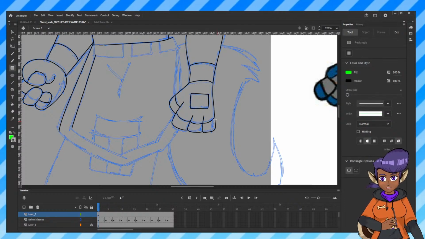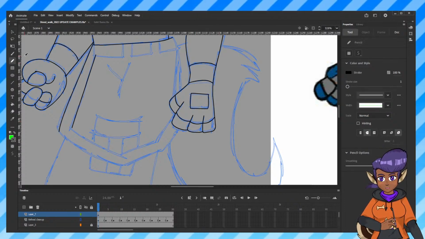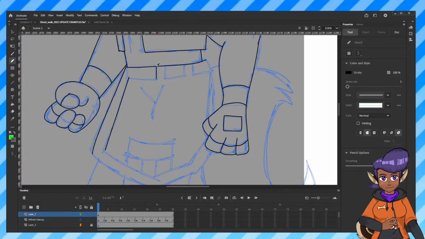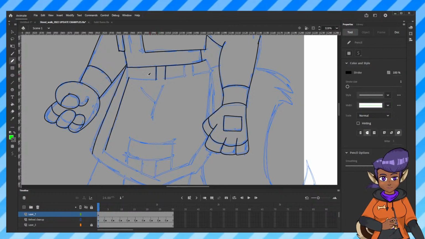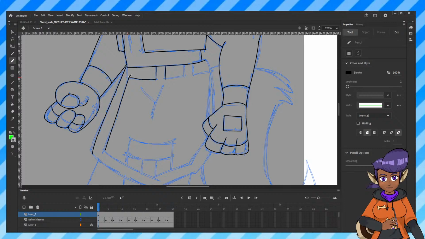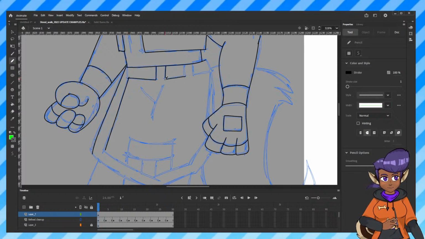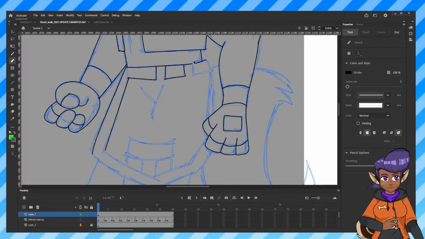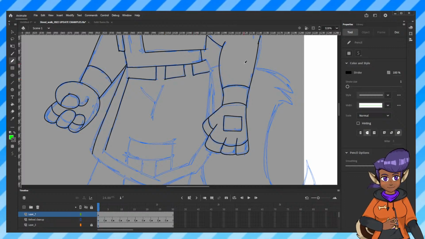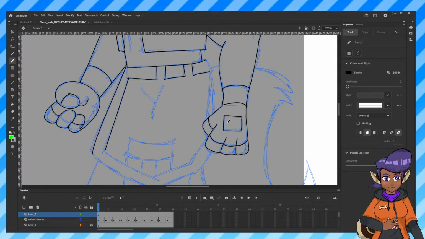I want to rotate the canvas too, but I can't. I saw a girl on a live stream once clean up her line work with just the line tool. I don't know how you could do it. I just don't. But you know what? God bless her.